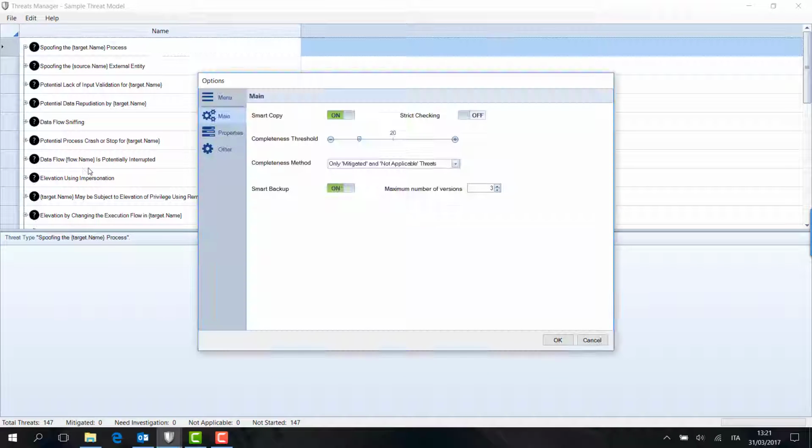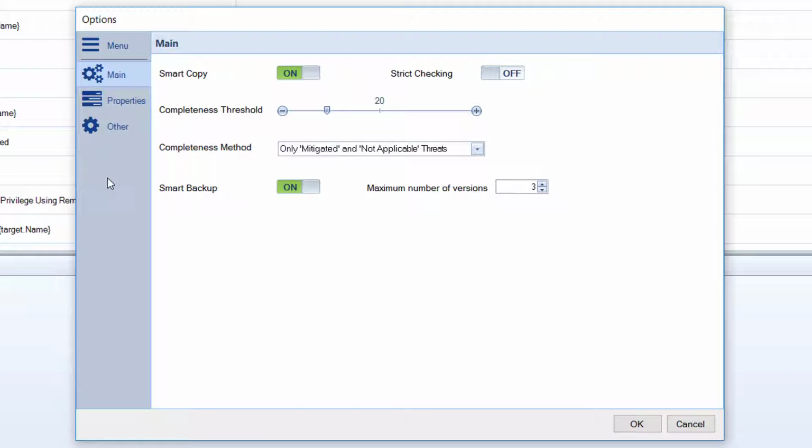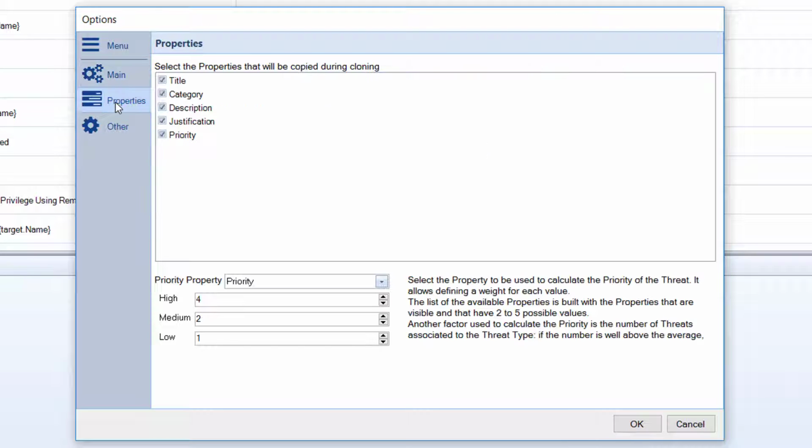Edit options. Now, the most important parameters for prioritization are within the properties, and in particular you should focus on the priority property. The priority property is used to identify the priority for the threat, and this is what is used to evaluate the order, essentially, that you need to use to mitigate the threats.